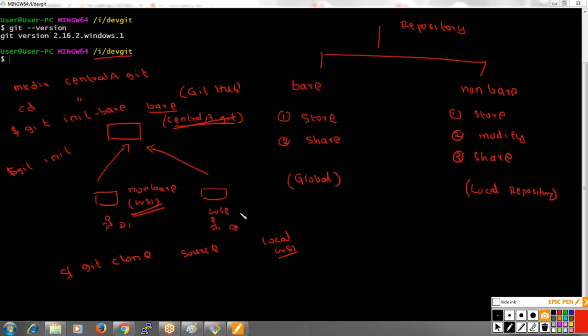Therefore, under devgit, I have a repository called central a.git. I need to specify that, and I need to specify workspace one. The command that I am going to give is git clone. This is my source, central a.git, and this is my target. A local workspace has been created.